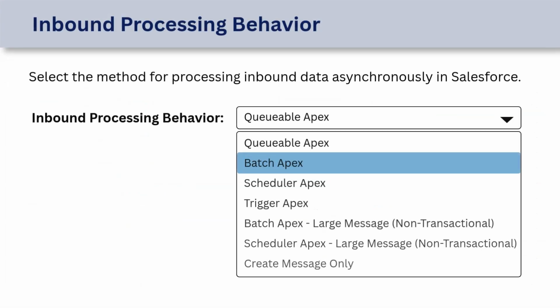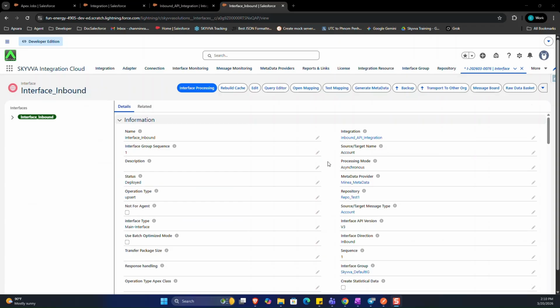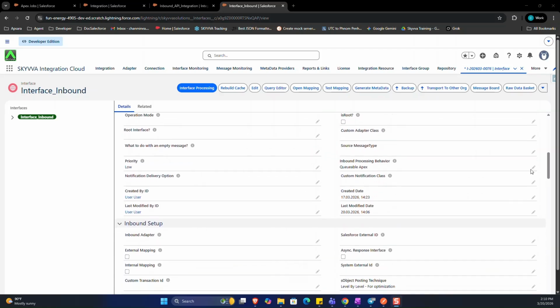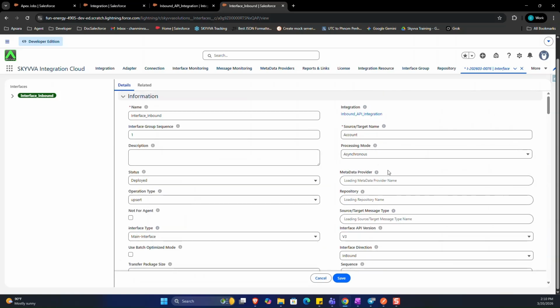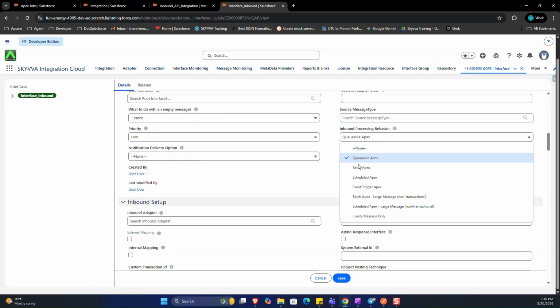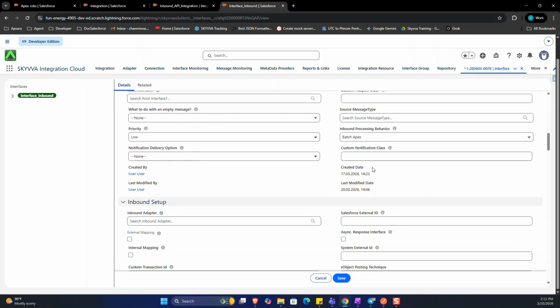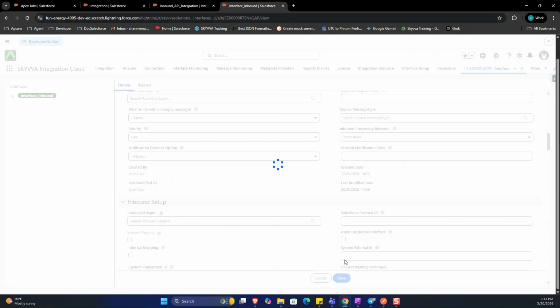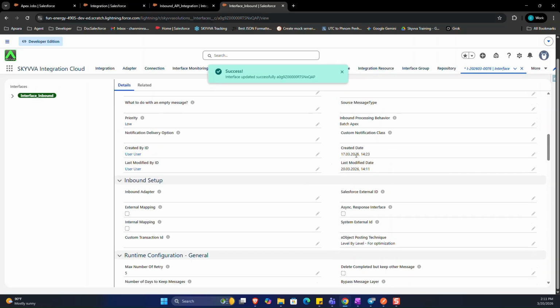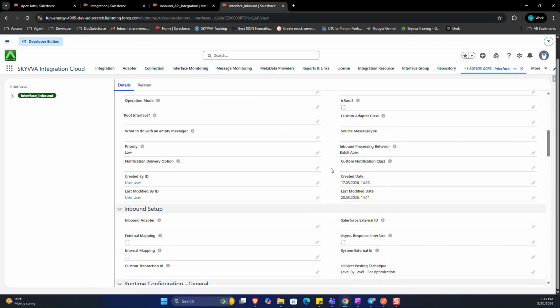Part 2. Batch Apex. Now, we show you the Batch Apex of the inbound processing behavior. Navigate to Interface. Update the interface. Change the setting from Queueable Apex to Batch Apex. Then click Save the interface. If you encounter an error while using the Queueable Apex asynchronous resource, you can switch to Batch Apex. This mode is more powerful than the Queueable Apex mode. Therefore, you can process larger request payloads.